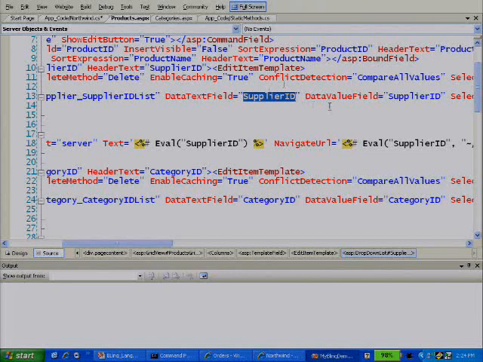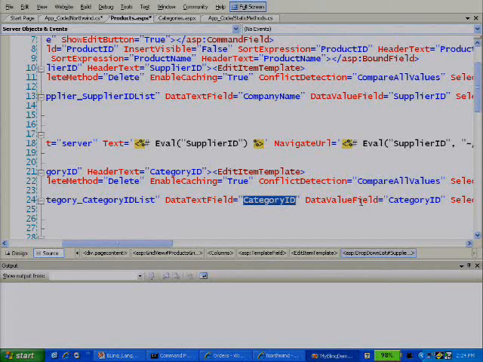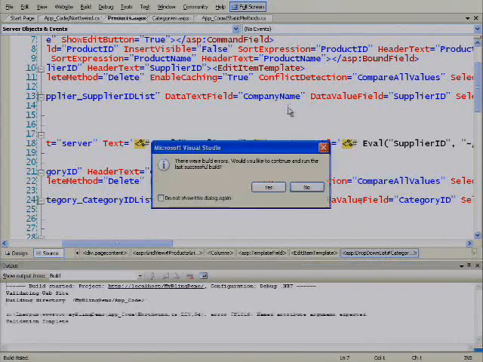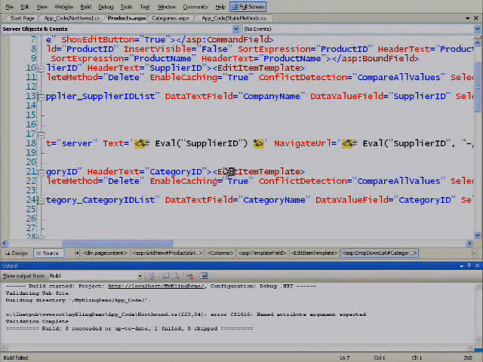So the first thing I can do is change supplier ID to something like company name on the object, and then category ID, I'll change that to category name. And something failed, but let's see what.